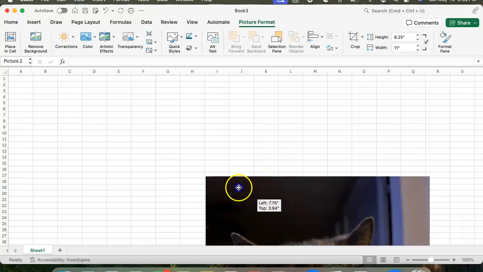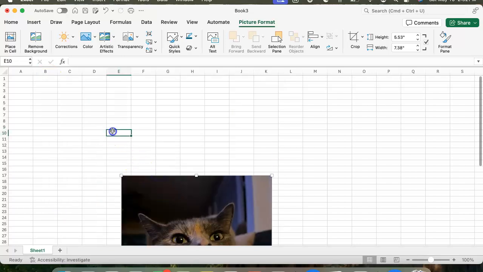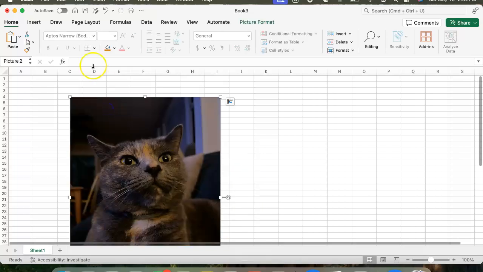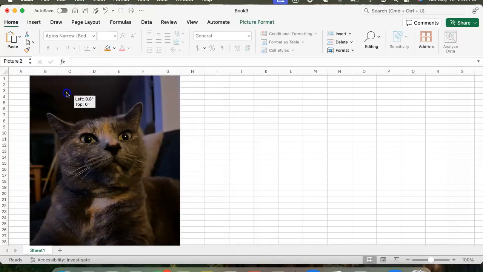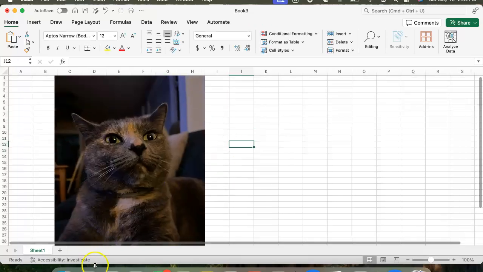It would probably block the information behind it, just keep that in mind. Like if I had, say, some numbers in this cell, and then I place that over that, it would block the information. But yeah, that's how you insert a picture, and that's my Lola girl.